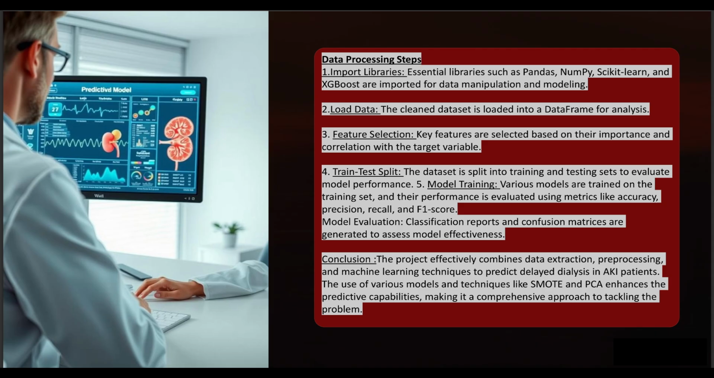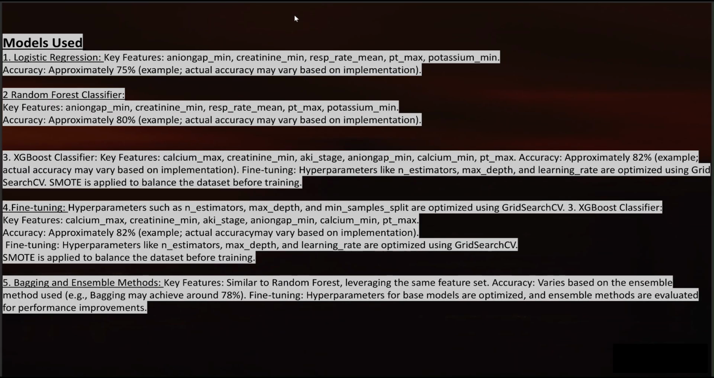The last but not the least step is model training, where various models are trained on the training set and their performance is evaluated using metrics like accuracy, precision, recall, and F1 score. This is the most important step as we can compare the accuracy between various models and then deploy the model for our project. In this slide, we are going to discuss the models used in our project, showing the parameters and the accuracy of each model used.